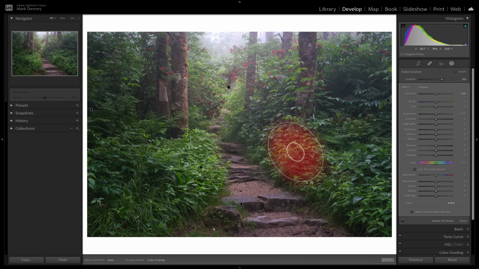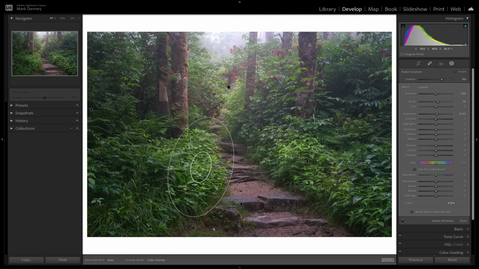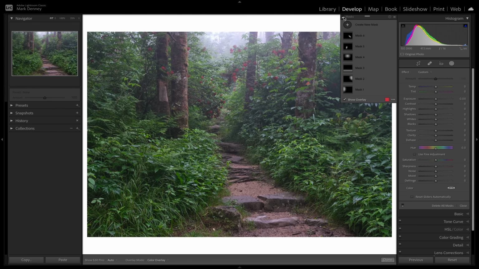Let me just tilt it a little bit, drag it out through here to about right there. Do the same thing. Increase the exposure just a little bit and warm that temperature up to about 15. I think that looks good. I'm going to come back to this radial gradient because I actually want to make it a little bit larger. Something to, I think, about right there. Looks pretty good. Let's toggle all of the masks on and off.